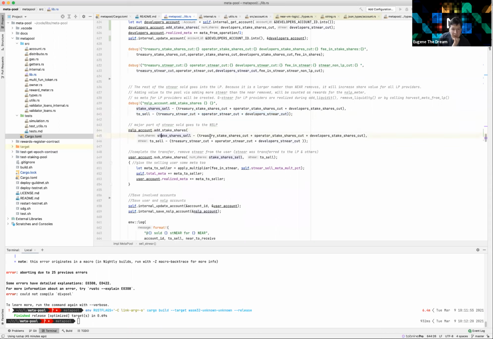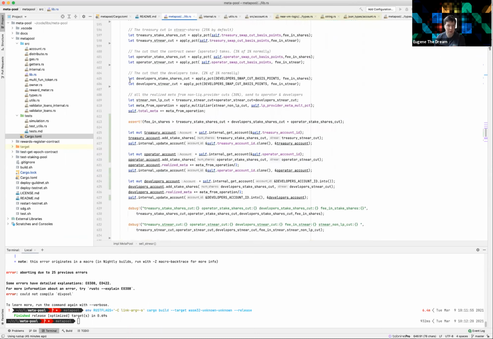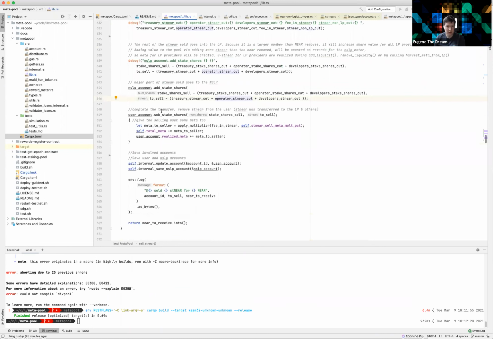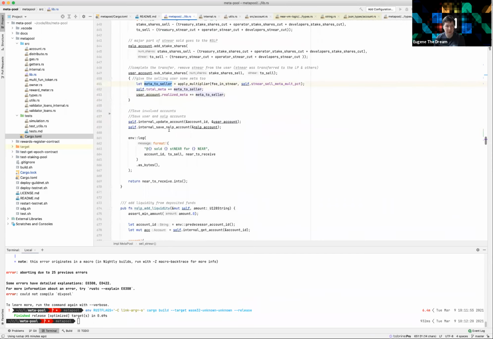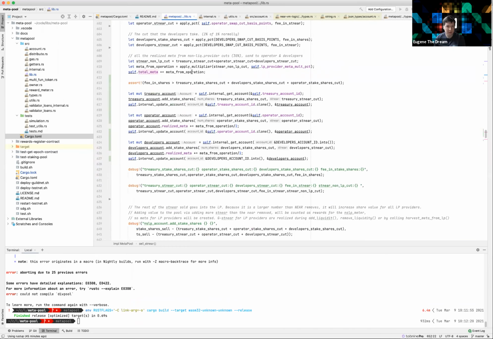But anyway, so we add stake shares, and again, this math probably can be optimized into a variable that is already computed somewhere here. Or maybe there's different values. Not sure why it has to be in these variables. Probably not to leak meta to seller or something. But we already updated total meta from operation.